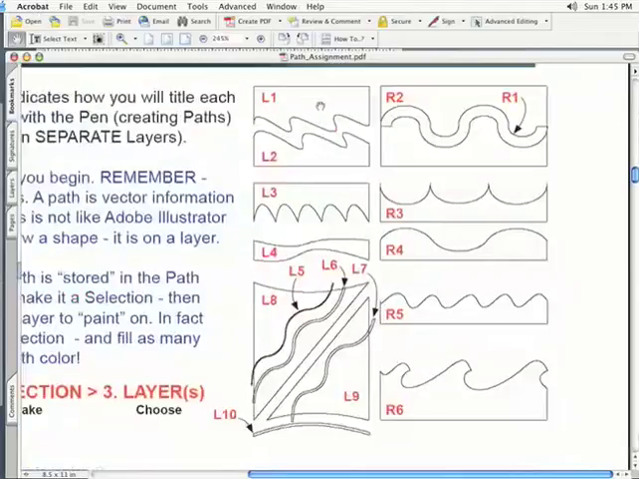L1 through L4 are self-explanatory. L5 is the small curve. L6 is the one to its immediate right. L7 is right there where I'm pointing. L8 is the larger triangle shape behind L5 and 6. L9 is the shape behind L7, and then L10 is on the bottom.